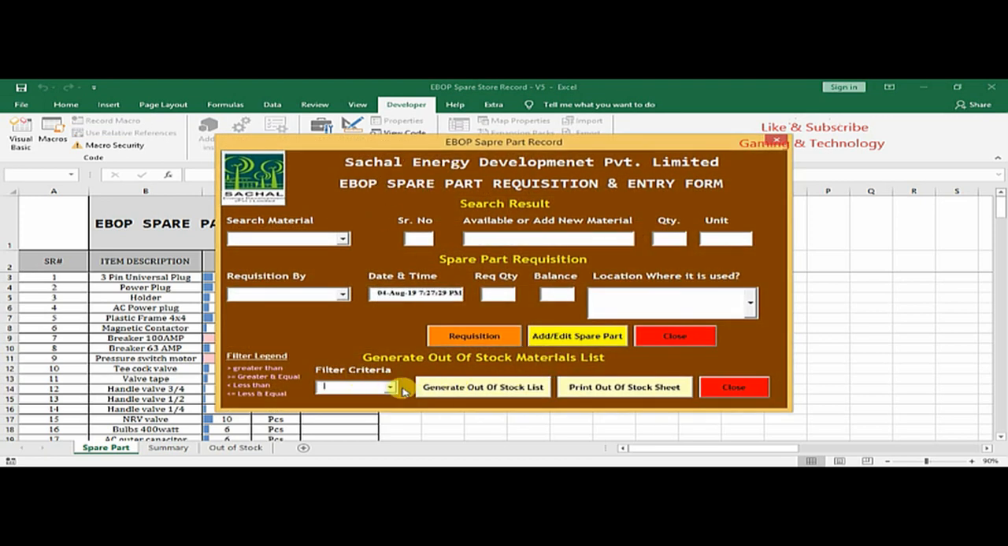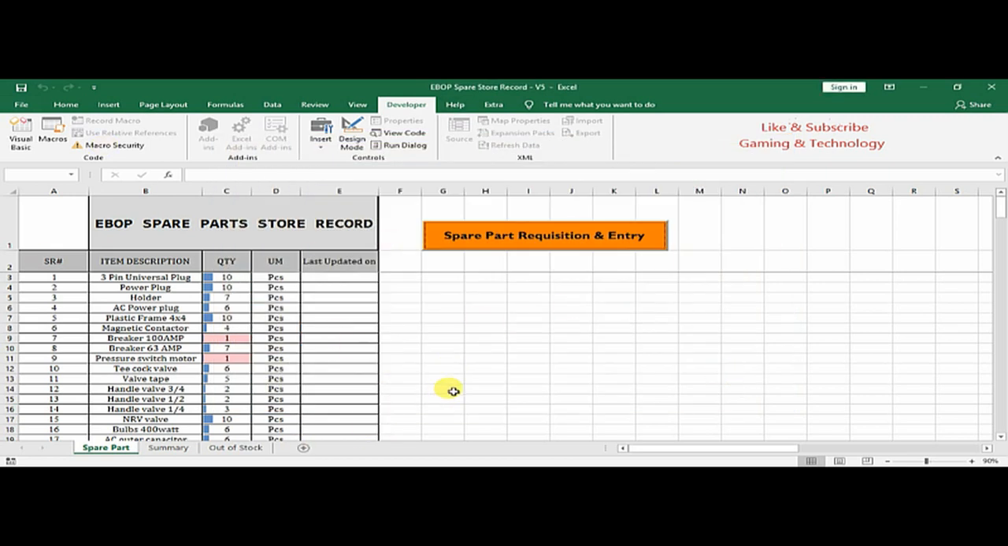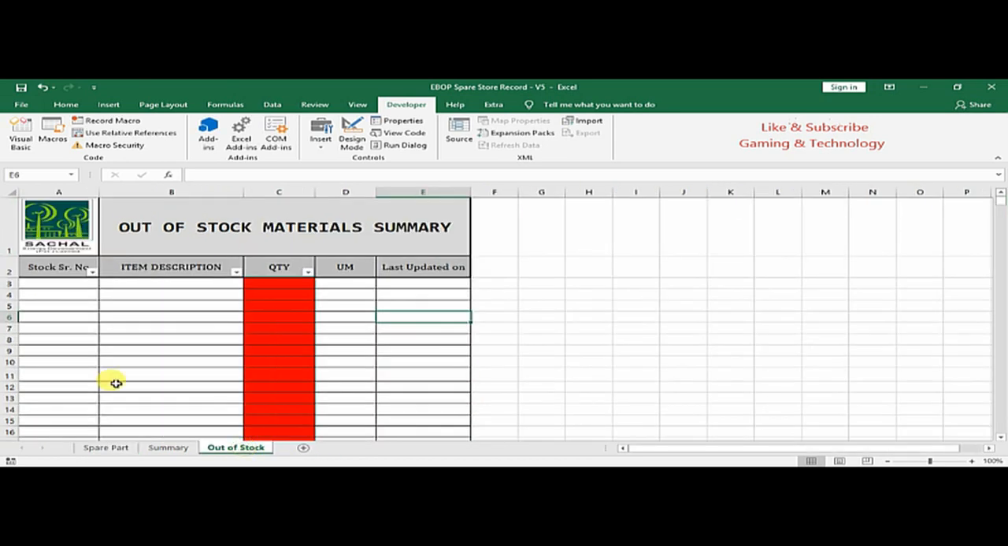Here you can see there was a filter criteria. Filter criteria means you can select any criteria. If you want to see which parts are more than 0, you write greater than 0, or greater than 1, like this. Or which part has only 0 quantity, which is not available, out of stock, you put 0 here and then generate the out of stock list. Then you can also print the list without going to that sheet, and directly close your software. All the results will be generated in this sheet.